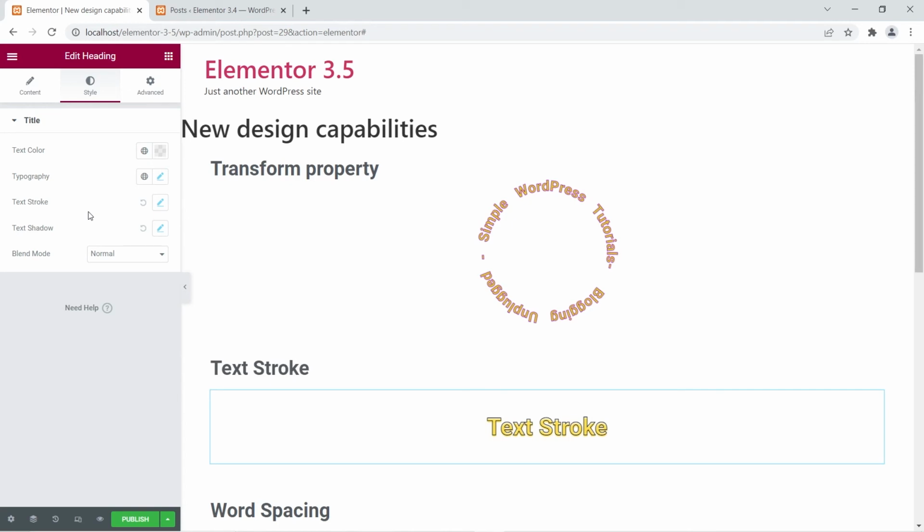It is pretty simple. You just have to try a few things out and you will get the hang of this. Transform is much more advanced than text stroke. Make sure you try these properties out in your next designs. You will surely love them.